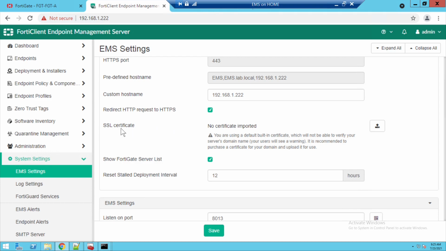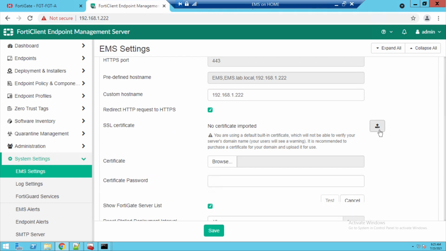We will go to the SSL certificate, which is not imported. Here we have to use a PFX certificate.